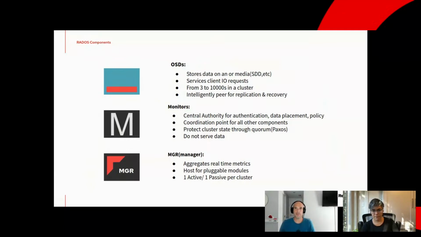So when a client wants to read or write an object or a file, it is going to speak with the OSDs. The number of OSDs can go from a very small number, maybe 1 or 3 in a proof of concept or just a test, to tens of thousands in a production cluster. So they can scale to a huge number in a single cluster.